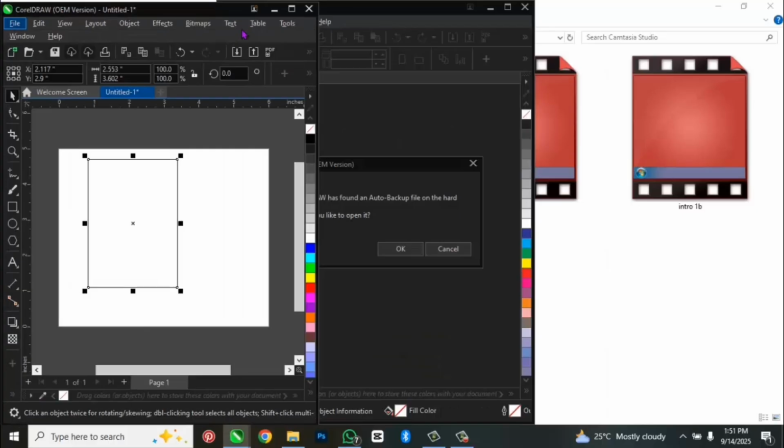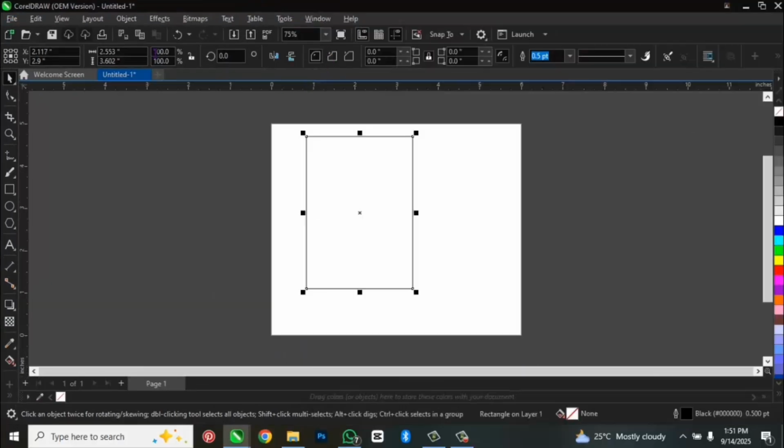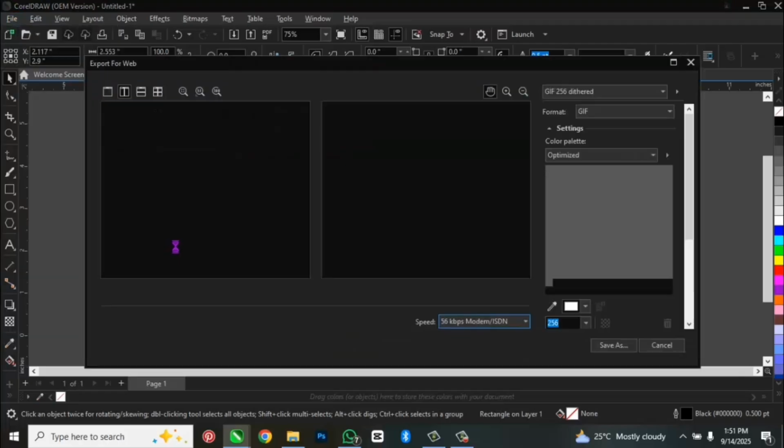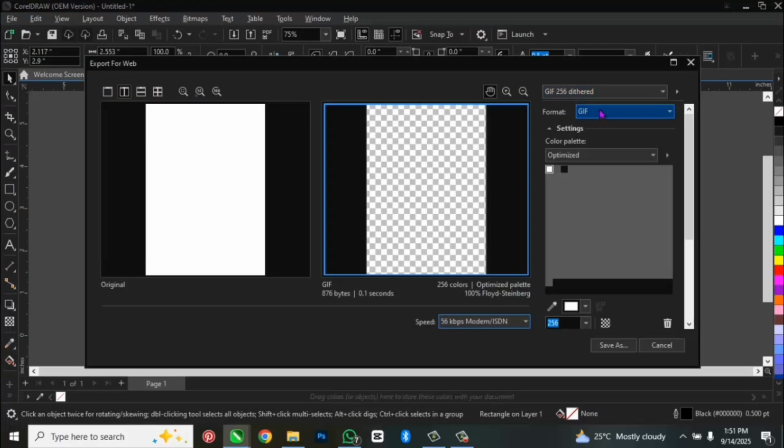Then you can see the next one. You can see the next one we have, export web, to take it somewhere here. So you are going to export it as web. You all know what web means now.